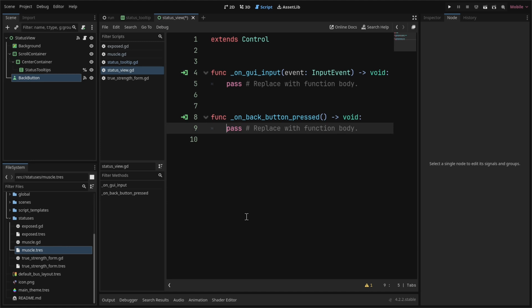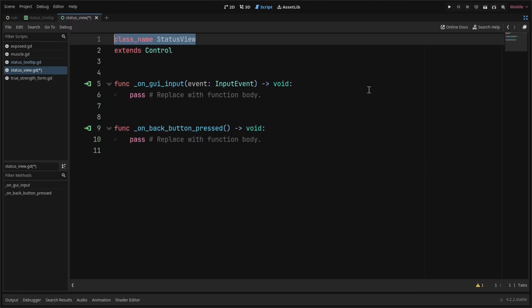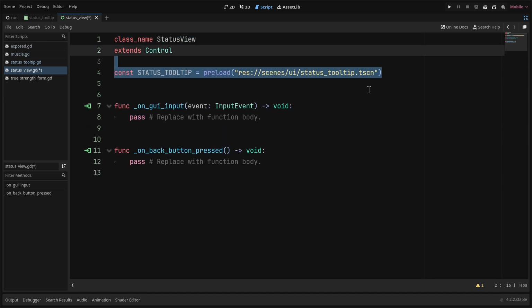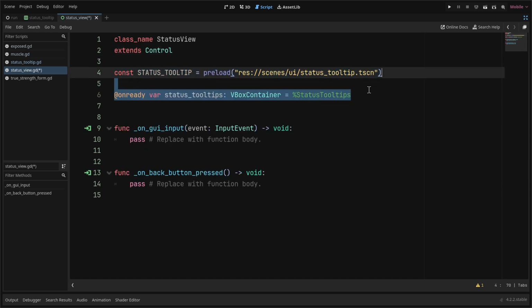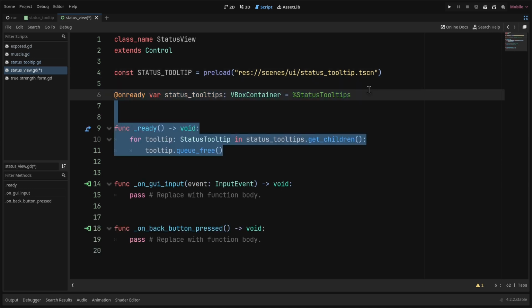Okay, with the signals connected, let's see how we can code this. Okay, so first of all, we'll provide a custom class name called statusView. Then we'll have a constant called statusTooltip where we preload the other scene we just did, that HBox container with the icon and the tooltip. So we can instantiate it whenever we want to. Then we'll have an onready variable reference to that statusTooltips VBox container where we actually want to instantiate those tooltips. In the ready callback, just to make sure, when the game loads, we iterate through all the children of the statusTooltips VBox container and delete all the statusTooltips we have. We currently don't have any, but if you leave them in for visual purposes to see how it looks, we can just safely delete it in the ready callback.